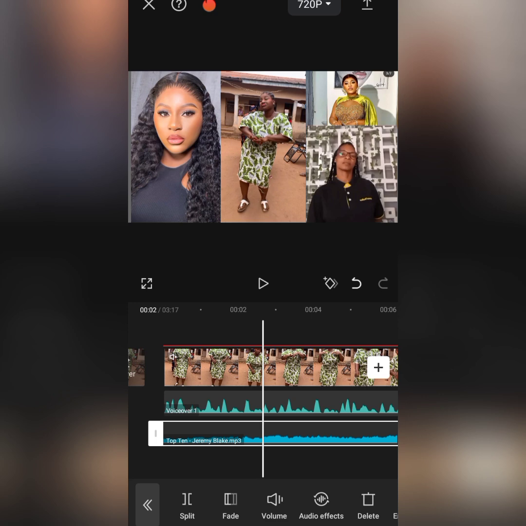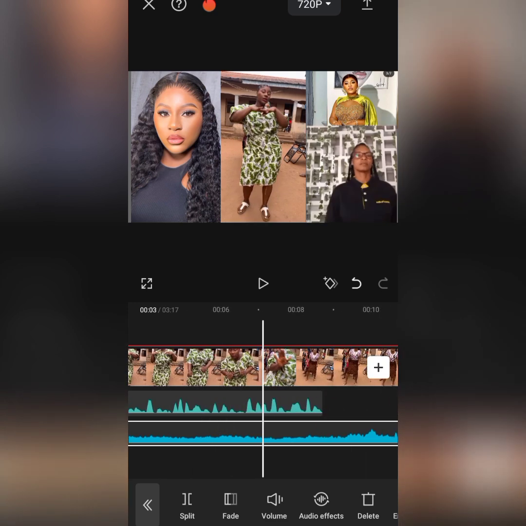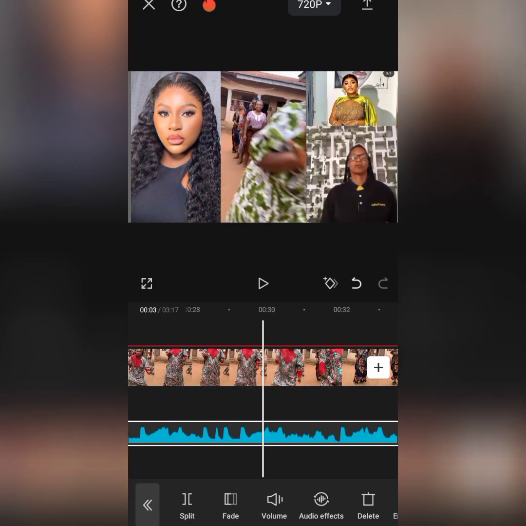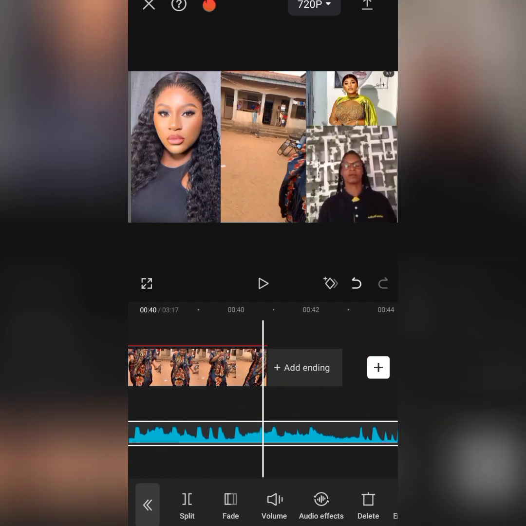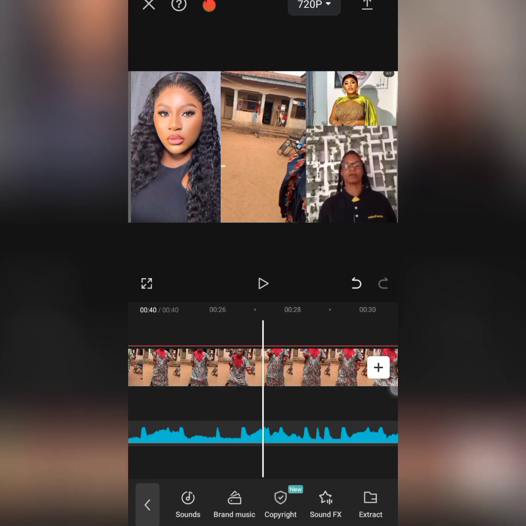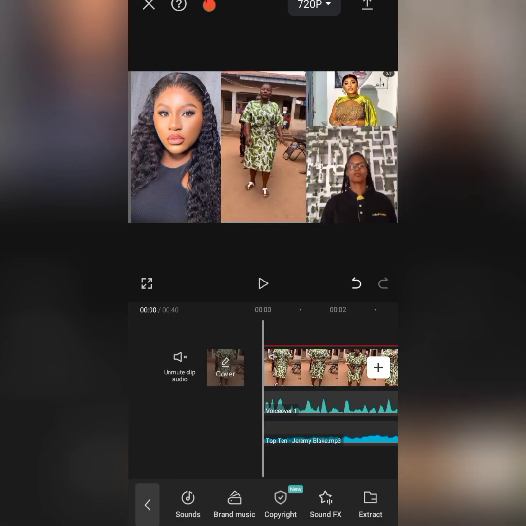So guys, we've added our background music, and if you scroll to the end of the video, you will notice that the background music is way longer than the main video itself. So all we have to do is to click on split and delete the extra part. And guys, that is all about adding your voiceover, adding your background music.